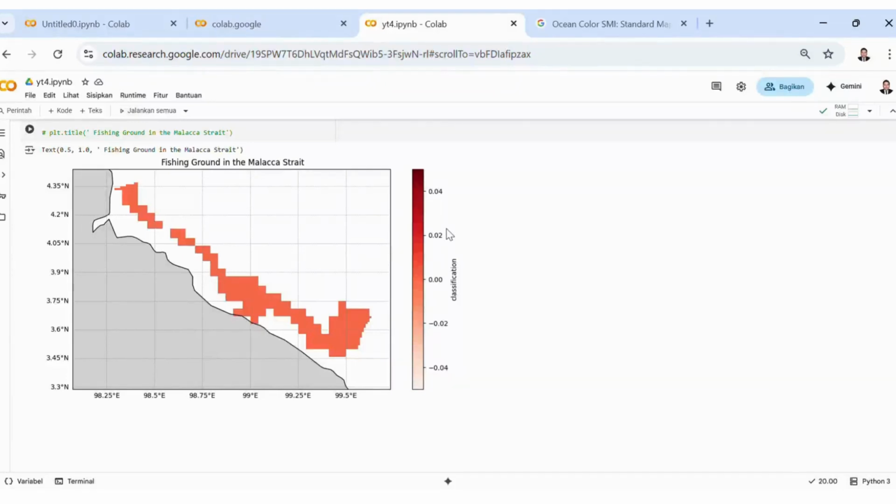Hello everyone, in this video I would like to share how to create a fishing ground area using machine learning methods. I use 4 variables to create the bad and good areas from the map in a particular area. I use a machine learning method with the random forest algorithm.